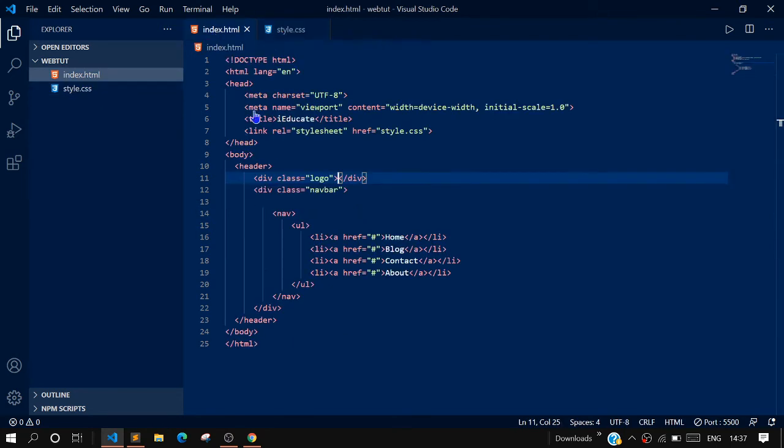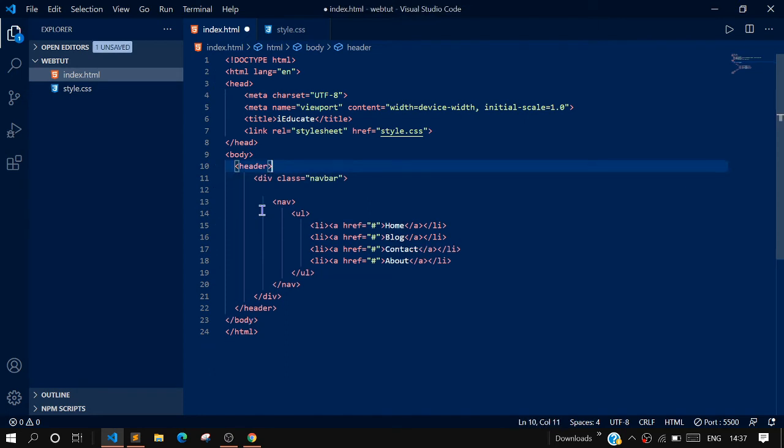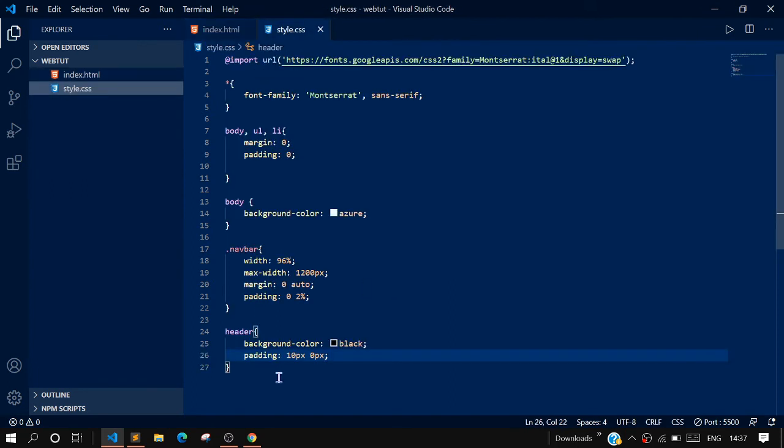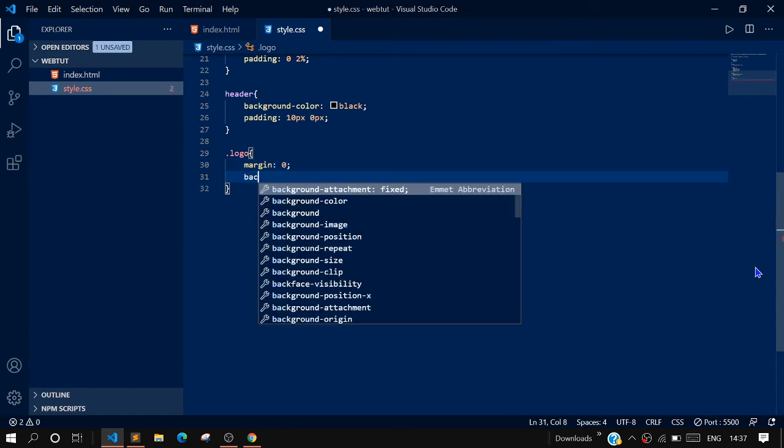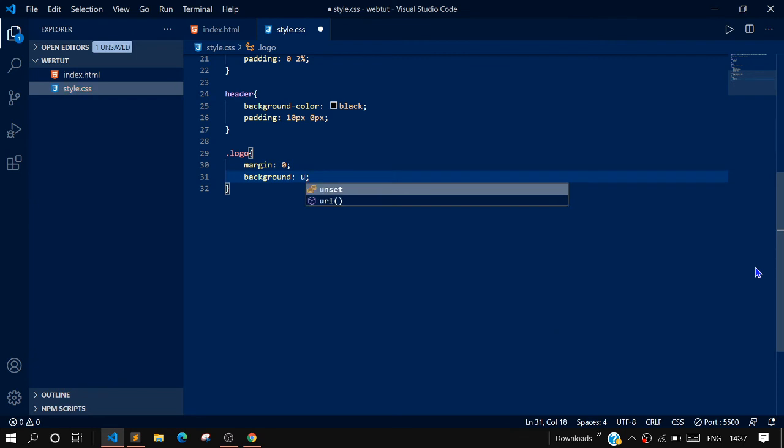Okay, I think that we should put this div inside the nav bar class. Okay, here it will fit properly. And now we need to style our logo. So the class is .logo, and we should style it right now. So first of all, we will set the margin to 0. Now we're gonna do background, and we're gonna choose URL, and we have a choice.